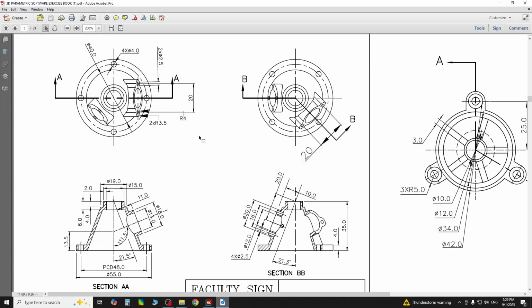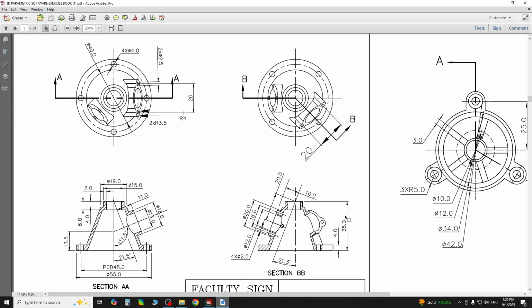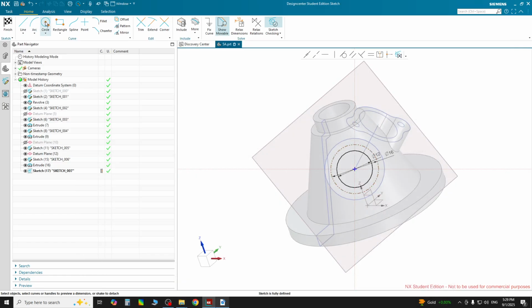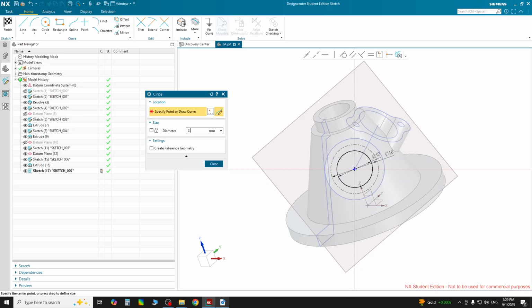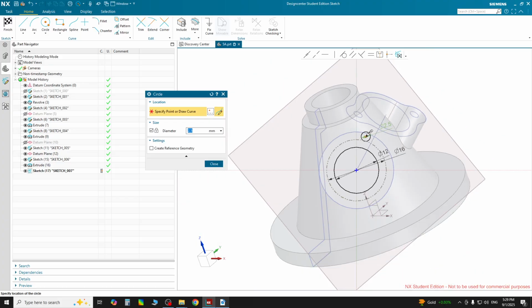On that there will be a hole, four holes there, and their dimension is diameter 2.5. So it is quadrically divided. So take a circle of diameter 2.5 and place it this way, here, here, and here. Close it.